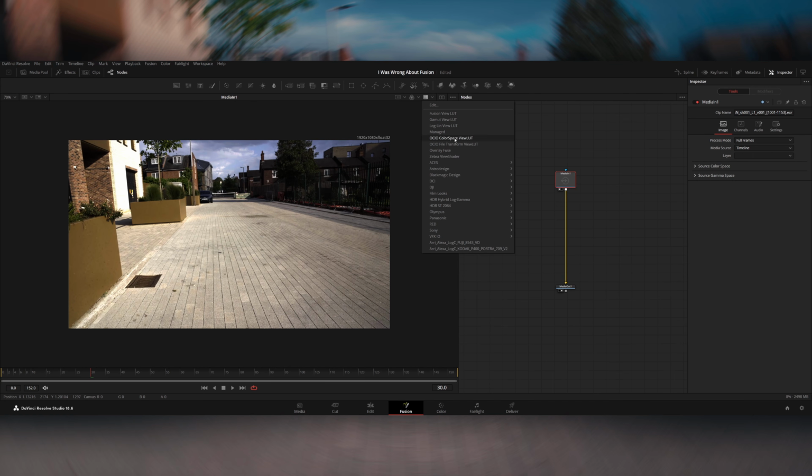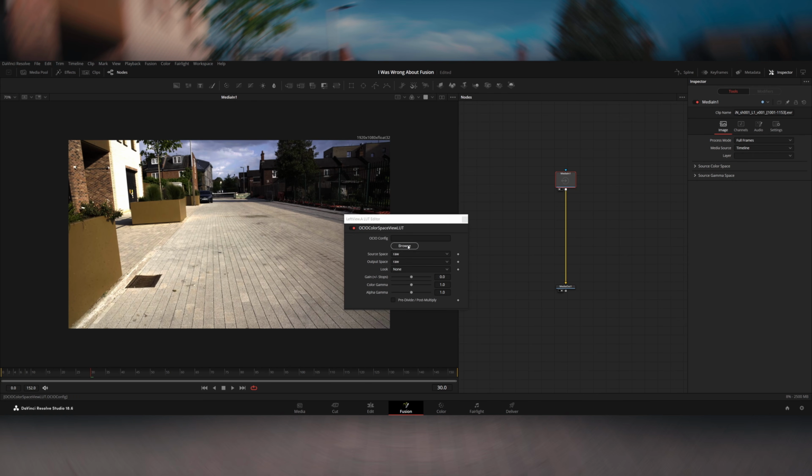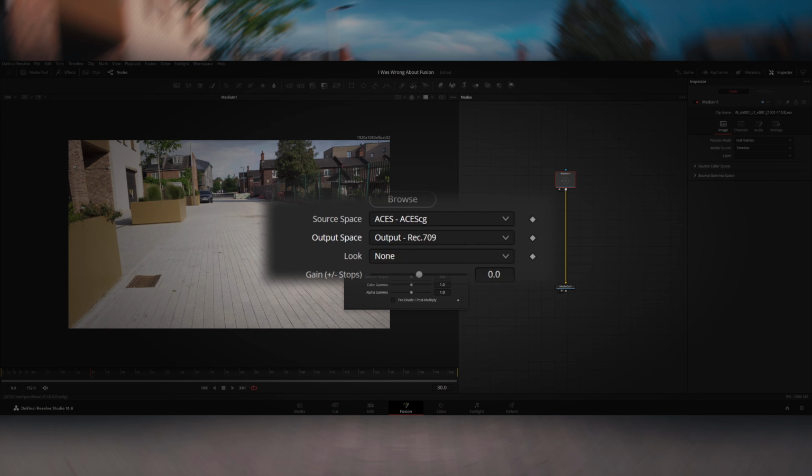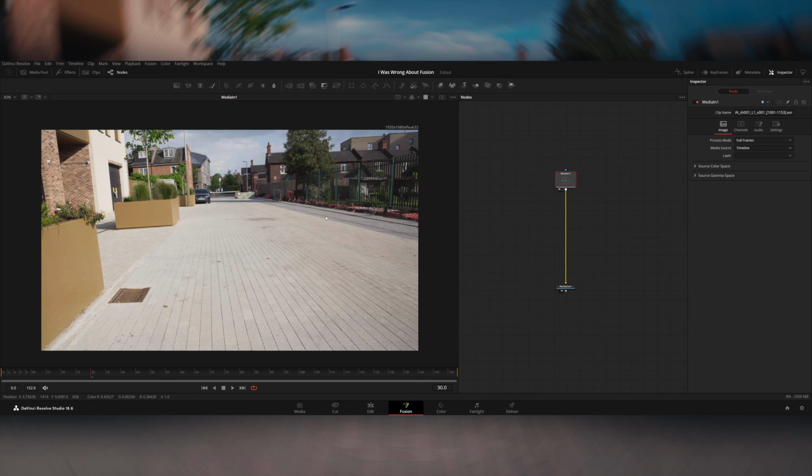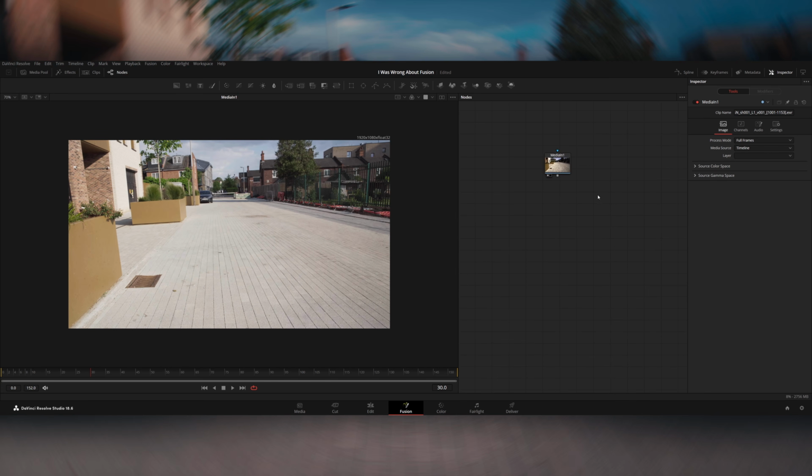And lastly, something I didn't figure out at all in my previous video was getting the viewer set up to work properly with Aces. Basically, you have to load the Aces config file into the viewer so that it can display properly. Then I set my source color space to Aces CG and the output to Rec 709. And once that was set up, it magically started working, which was a huge relief.